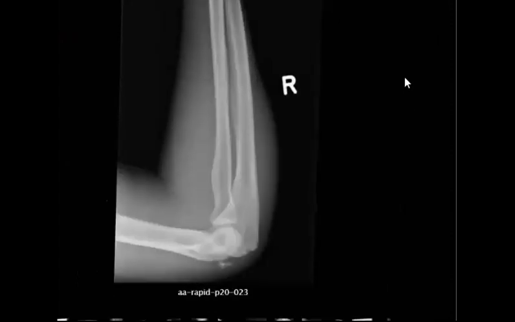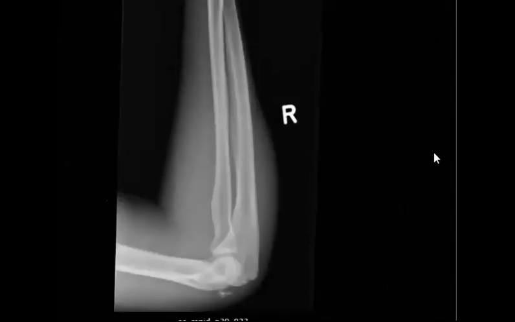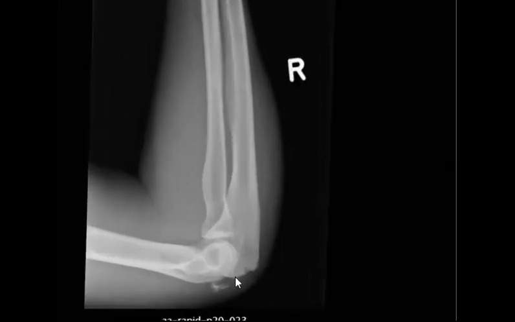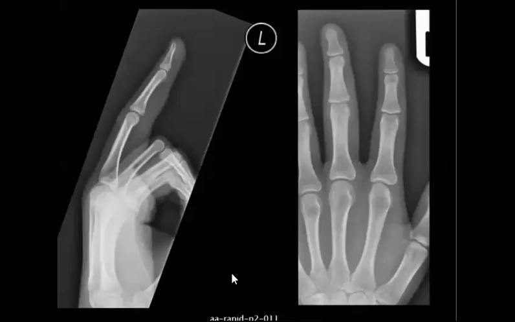Maybe I will help you by showing you this one. So in the elbow, you can see that the apophysis, which is the olecranon process, has something defective, and you can see some fragmentation. So this is what is called an avulsion fracture of the olecranon process. Perfect.